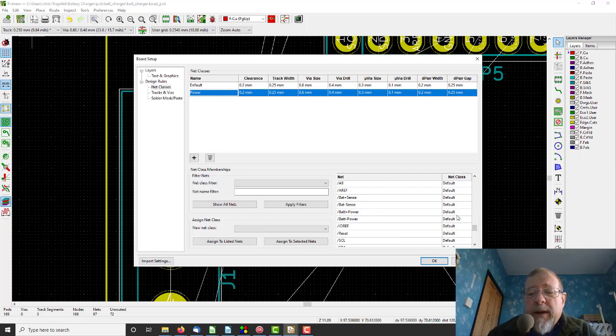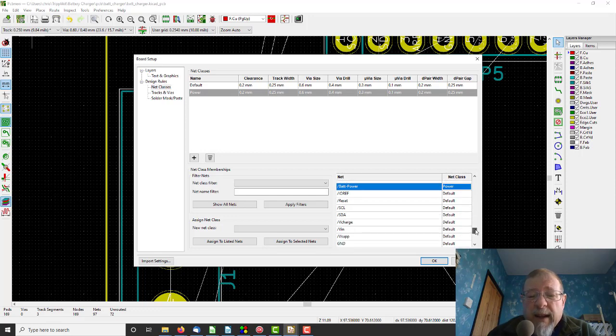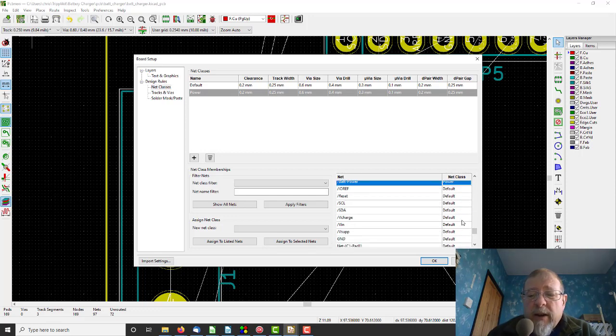The two battery power ones, that and that. Charge voltage and the supply voltage.